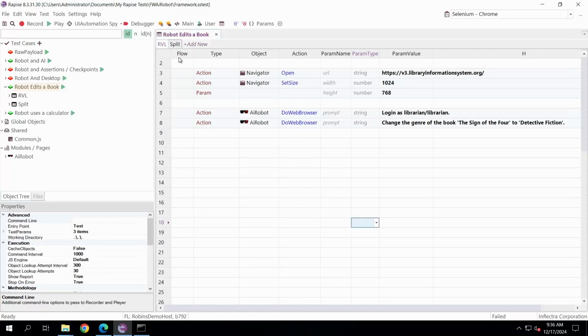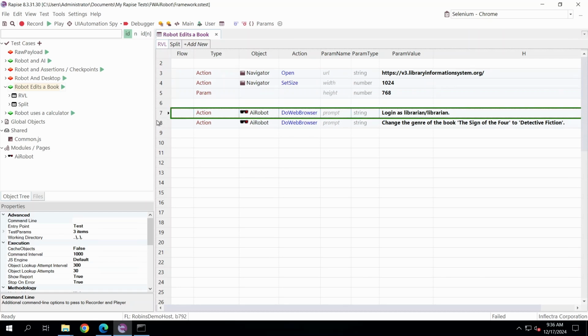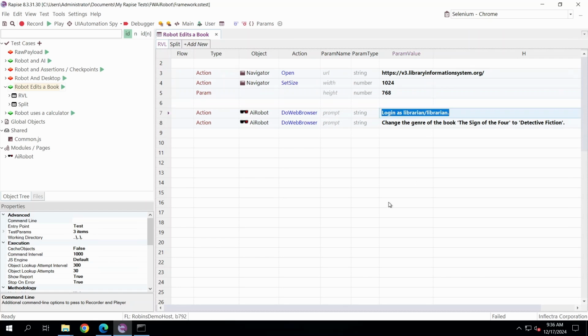Long story short, with AiRobot, all I need to do is to open the application and make its size something reasonable for AiRobot, not too big, not too huge. And after that, I just need to say what I wanted to do. I'm just saying login as librarian. No object, no XPath, nothing. Just saying that and it would log in.